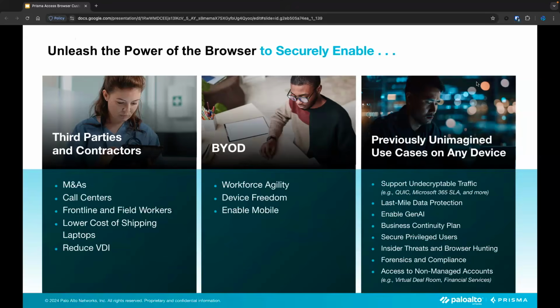So with third party, you could have M&A situations, call centers. It helps you lower the cost of shipping of laptops, reduction of VDI, enforcing seamless security irrespective of which device the user is connecting from.